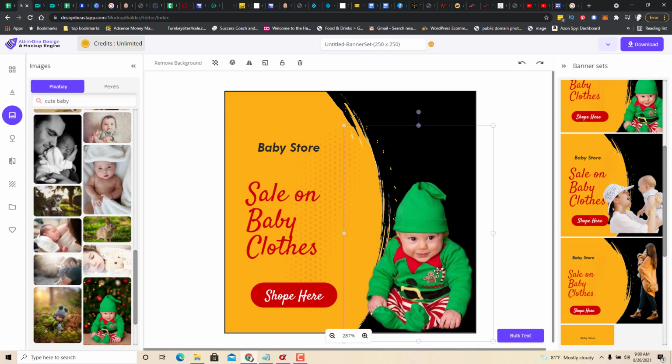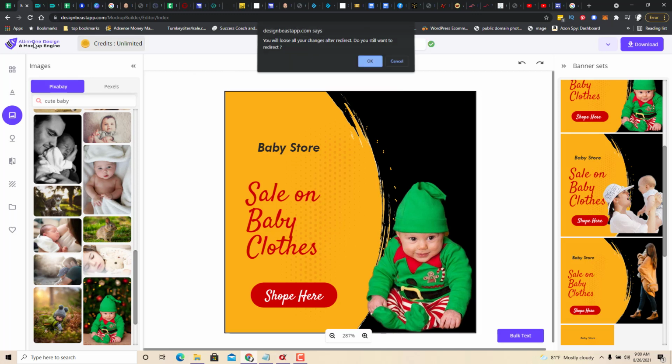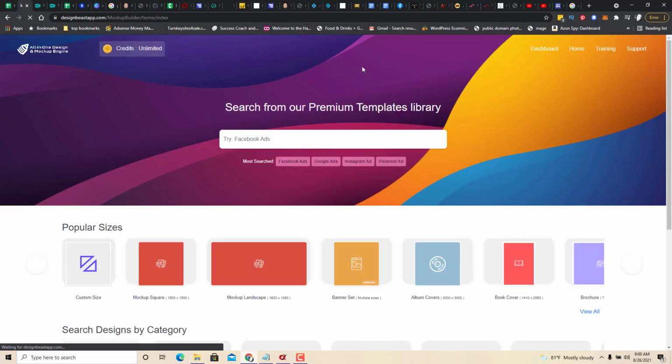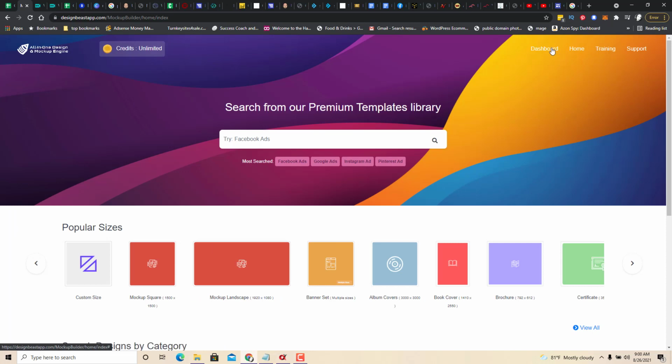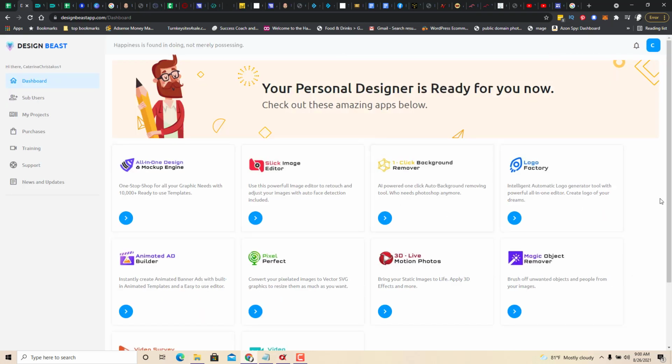How cute is this? And then you would go and you can download. Okay. What else can we do with the software? You always go back to the dashboard to get to the tools, okay?